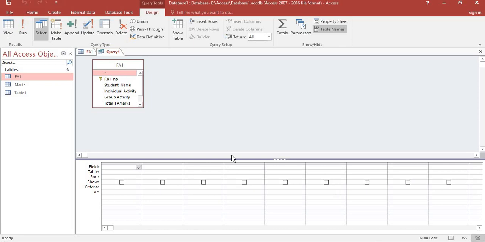Now this particular screen consists of two parts. The upper part contains the table with all the fields. Whatever fields you have, you can just scroll down. You can resize the table as well.